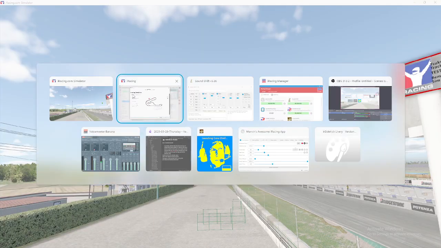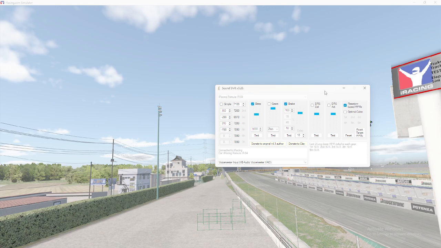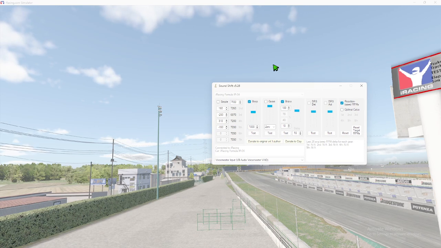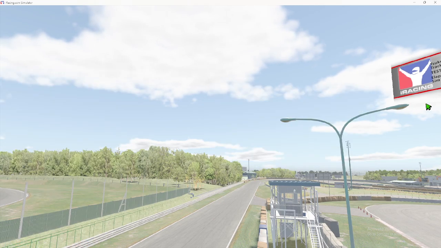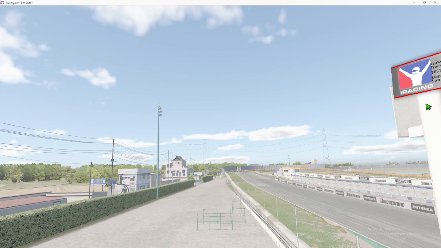Boom. Just load it up. So I just did my quali, right? Say I did my qualifier, great, I enjoyed it, whatever. And then I closed the sim. And then I changed a little setting or something like that. And then I reopened the sim. We're on grid, we're ready for the race.